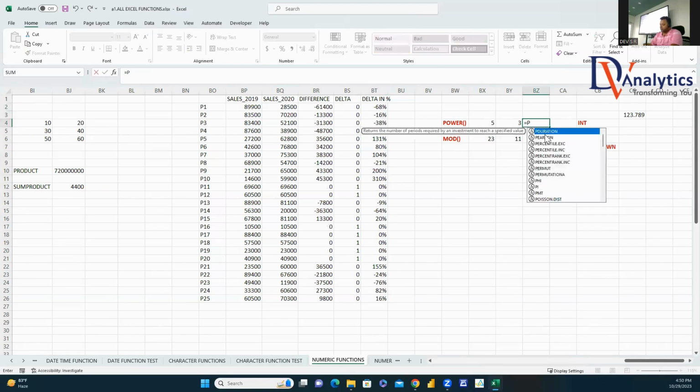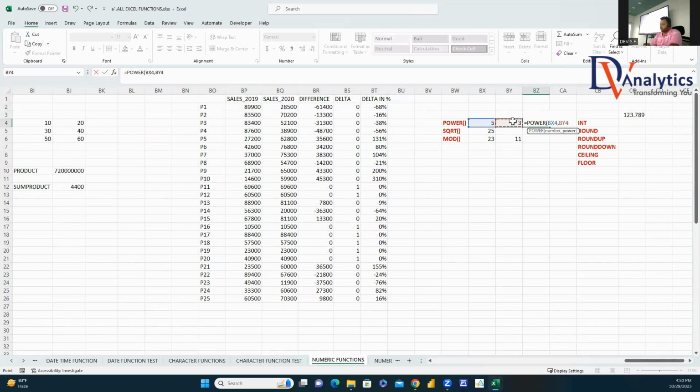Now, what is called the POWER function? It is going to give you 5 to the power 3. What value is going to come in? 125. If it's the square root of 25, what value is going to come in? 5. If you say MOD, it means remainder, right? MOD of 23 by 11. What remainder is going to come in? 1. If you are using the function called INT to get these values, what will come here?